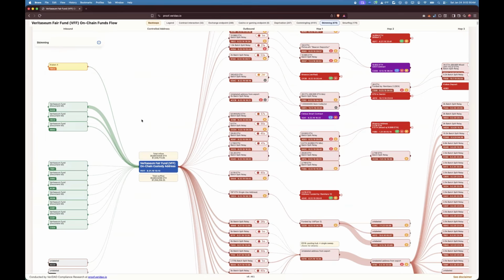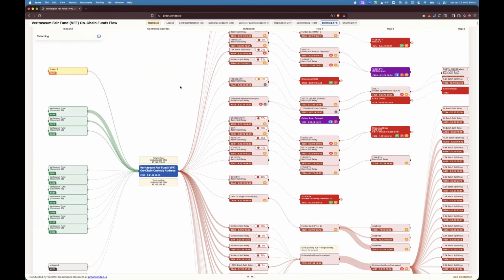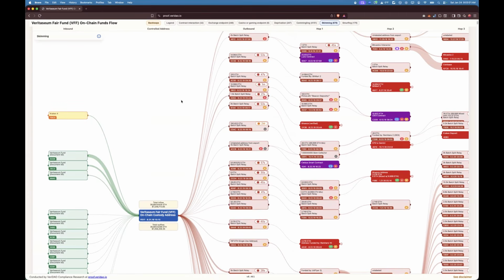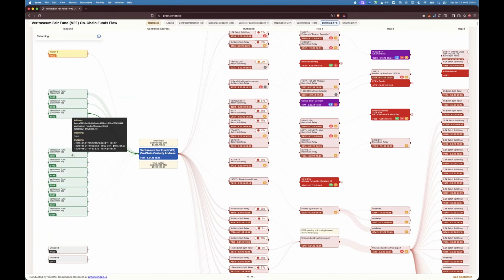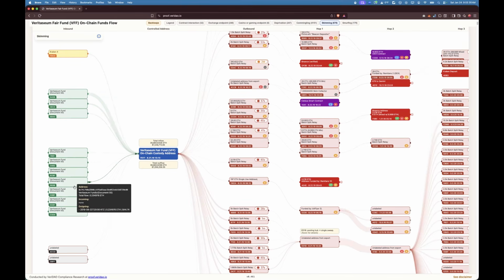Absolutely. Just so that we understand the flow here, left in the green, these are all Reggie's addresses. Am I right? Correct. Yeah, that's right. So on the inbound, here's the actual controlled address. So these are the addresses that were recorded in document 55.